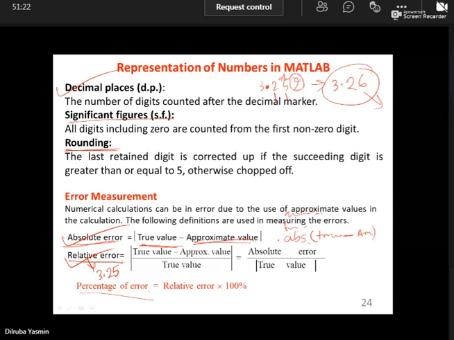Alright, if I don't give you any true value or approximate value, but I give you the relative error, otherwise how do you calculate the percentage of error? So you have the relative error directly, sometimes you can get that. So you can apply this formula. What do you get? 3.25 times 100. So what do you get finally? 325%, isn't it? This is the percentage of error.